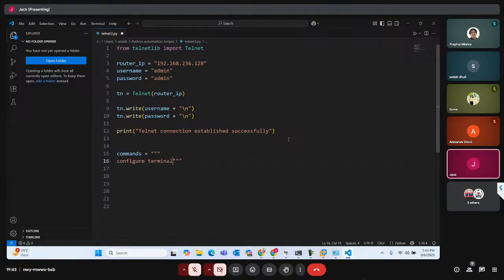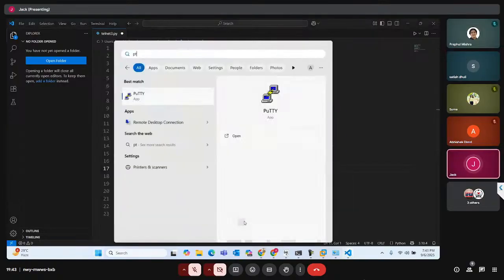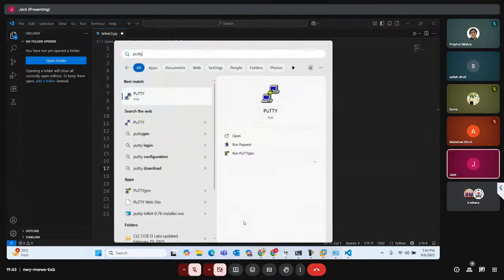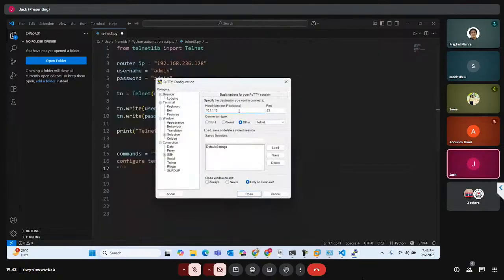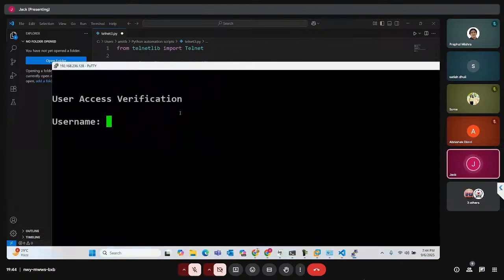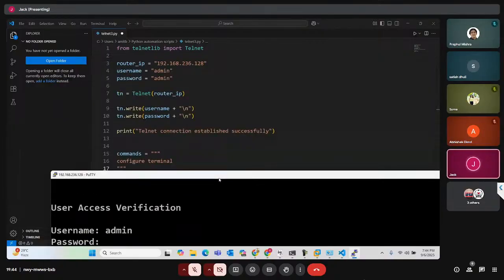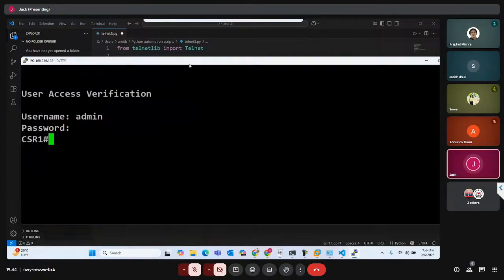Configure terminal. Once you log into the CLI, that's why I'm showing you through PuTTY also. Right now, if you notice, 192.168.236.128. That's why you will always hear this: the fundamental or basic knowledge is required. If you want to be an automation engineer, you must know the basic functionality of this router.